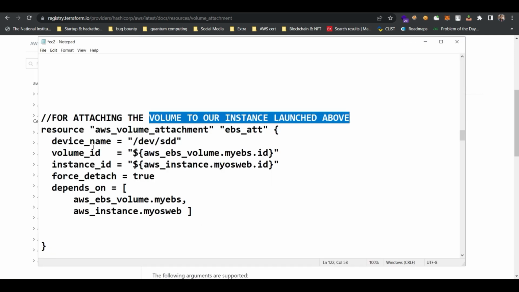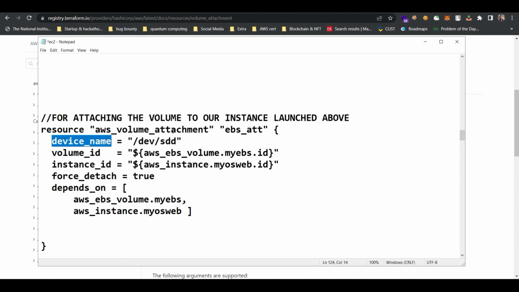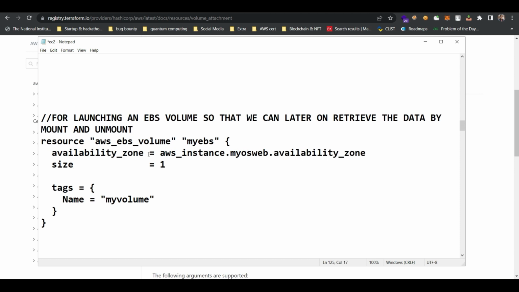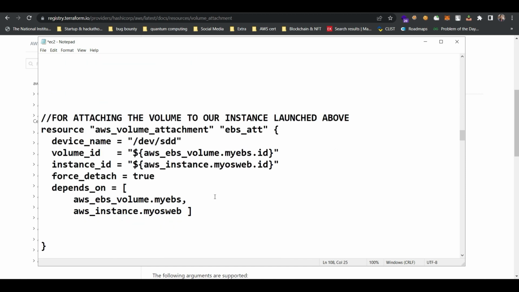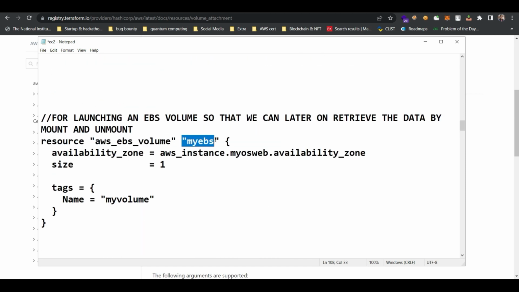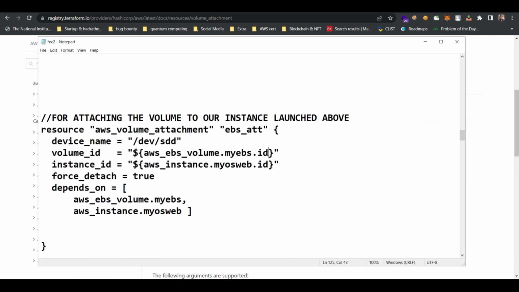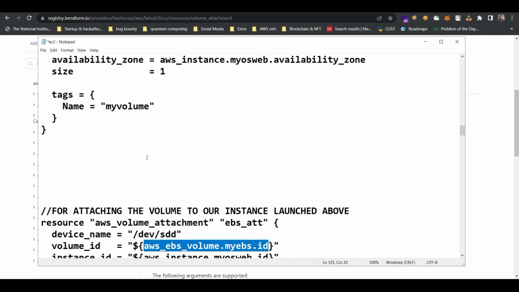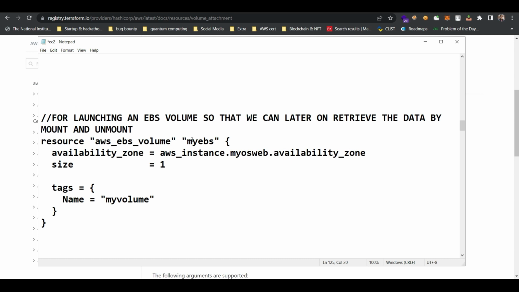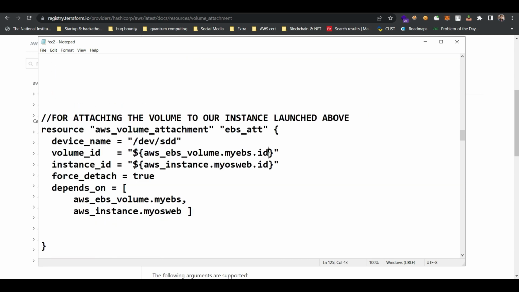So if I go for that, I have mentioned the device name /dev/sdd, and the volume ID will be the one of the volume we created earlier, right? So for this volume's ID, you can see aws_ebs_volume.myebs.id. To give any ID, this is the process: the resource name, dot, what module name you have given to it, that's myebs, and dot ID. It will give you the volume ID.